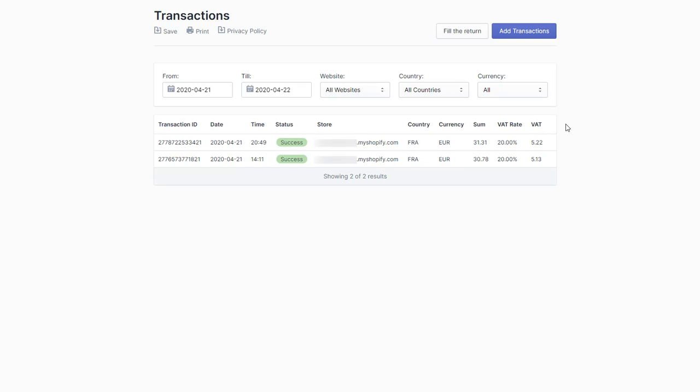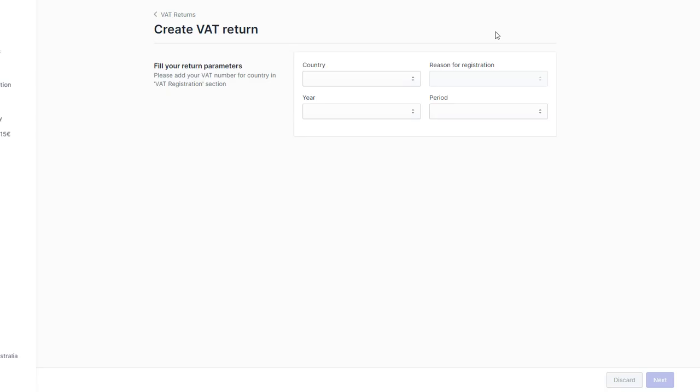From this moment, if you have an active subscription, you can file your VAT return. It will be prepared by the platform according to your transactions, the country where you need to report, and the necessary periods.